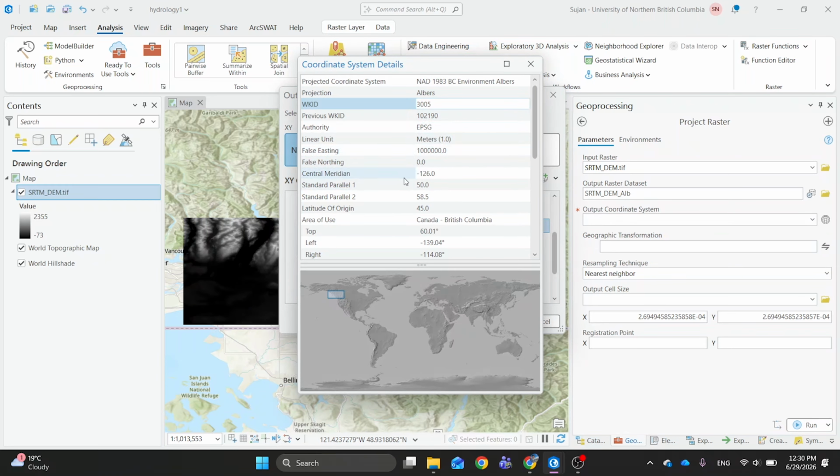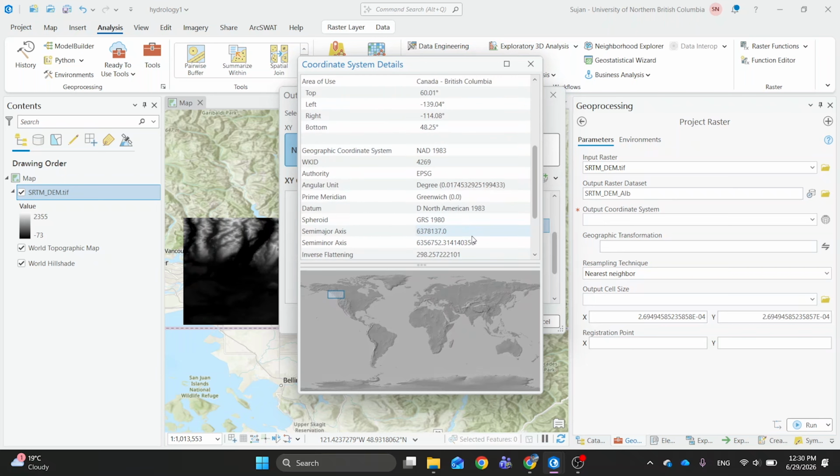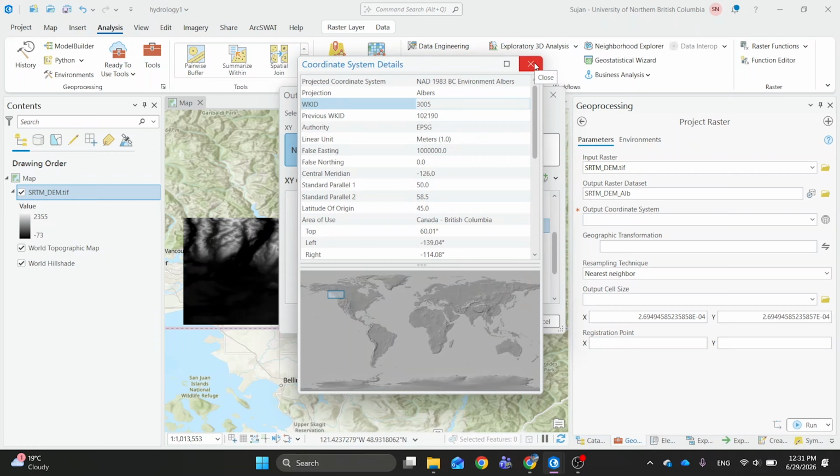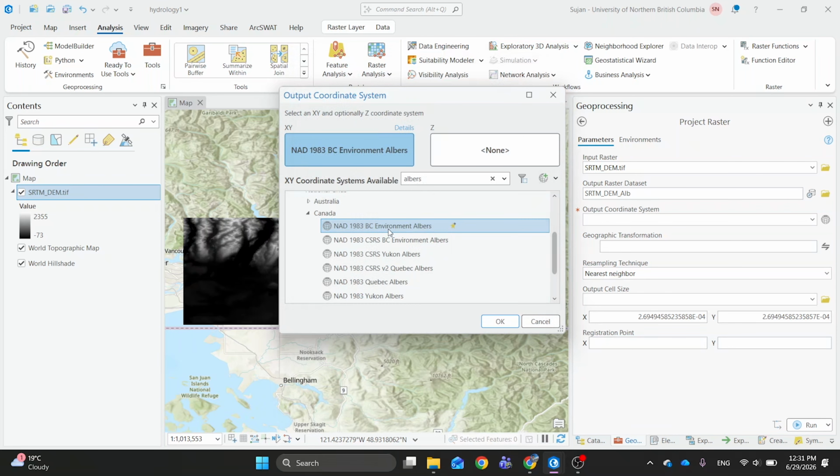You have the central meridian as minus 106. You have standard parallel of 50 and standard parallel 2 of 58.5. So this is the information that you can get from these details. So you will always have to check whether you are meeting this information exactly based on your requirement or not. Then only go and select the coordinate system.